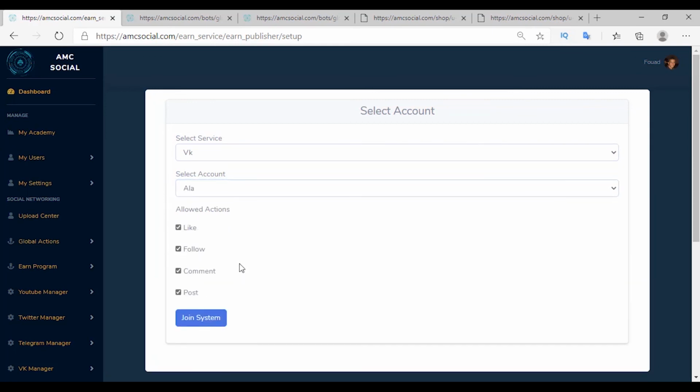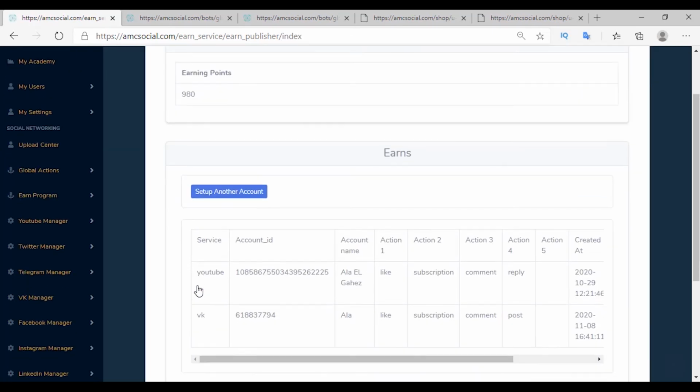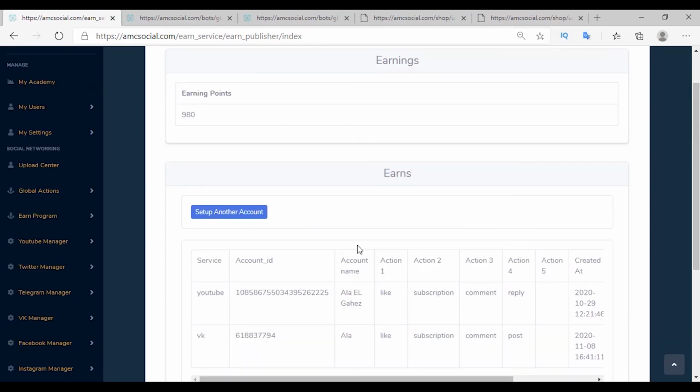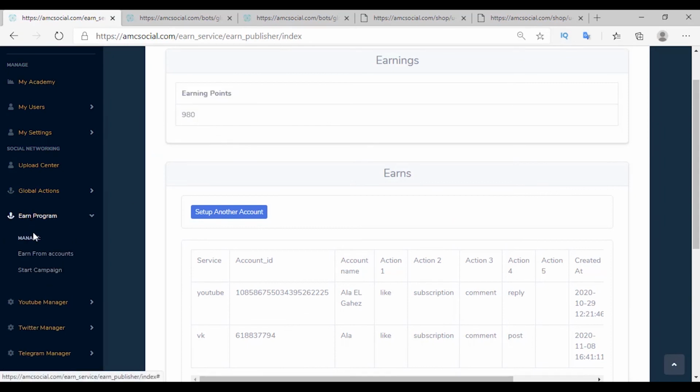Then we see what actions other people are allowed to use in my account. There is a post, comment, follow, and like. From here, I can add actions to my account. Click on Join System. So I just enter the account into the system and allowed anyone to use it through the actions that I specify. And when people use my account, I'll earn points. I'll find those points here.